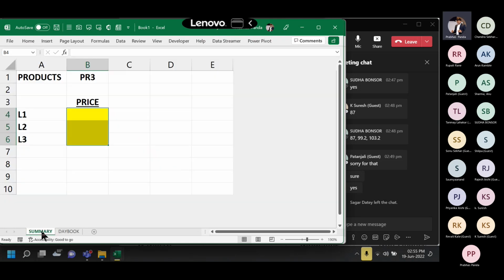So the daybook data should come to the price column. And how is it going to come over here? By using certain formulas or functions. And once our price is ready, who is that vendor? That name should also appear. So what will be happening?